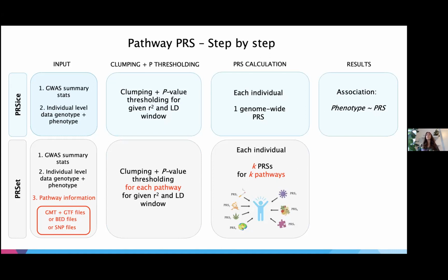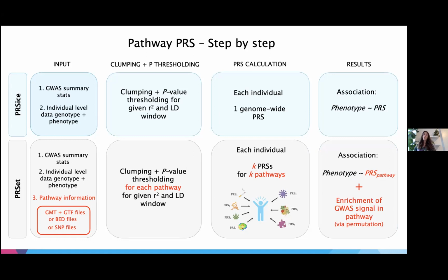And then the results, in genome-wide PRS, we will have the phenotype regressed on the polygenic scores. In PRSet, we will have the same, but then for each individual pathway. And also we have enrichment of GWAS signal in the pathway via permutation. And this enrichment is given to take into account how big the pathways are. So what we have in the paper are like two main parts.